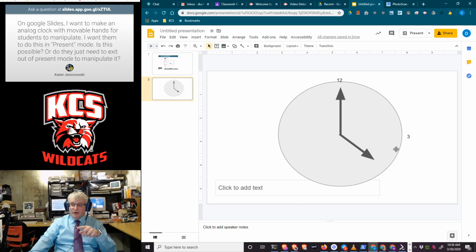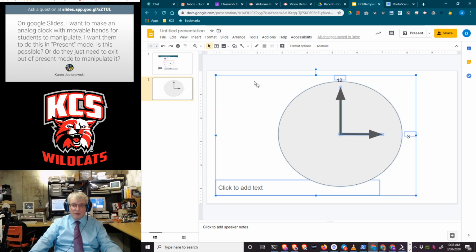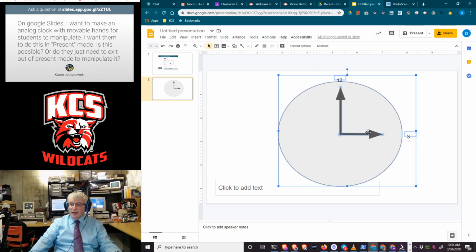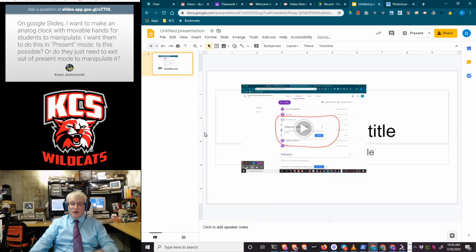So I'm going to show you one other thing you can do to make this sort of better, but not perfect. I'm going to grab my clock. Okay, so you can't do this in present or preview mode, but we can make it a little bit easier for them to work on.